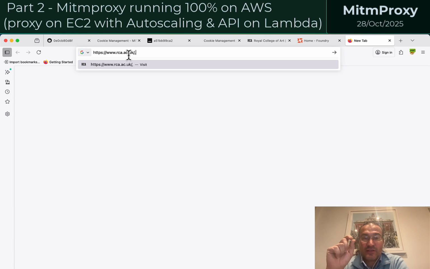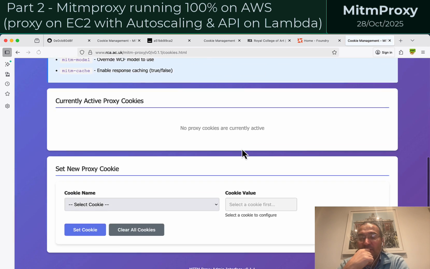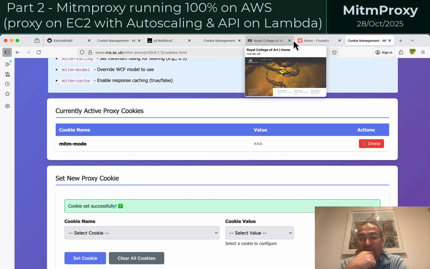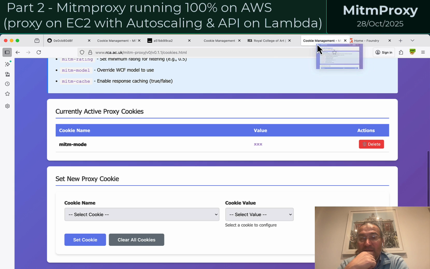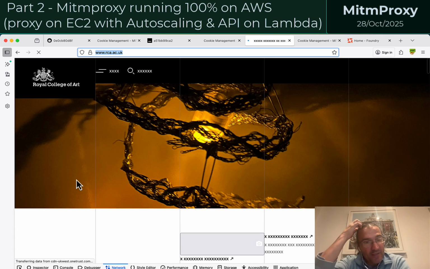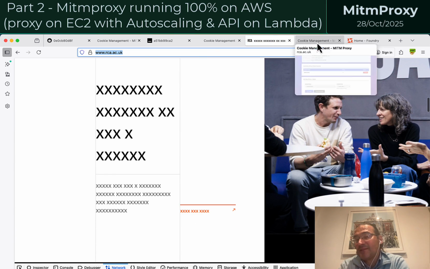Let's just take a look at the RSA website. You can start to see the pattern here. We go to this admin console, we pick the mode. In this case, I'm going to pick all the X's, so you get to see that on the website. If I refresh the site now, the point here is you can see how complex websites are also handled, and that's the kind of exercise here.